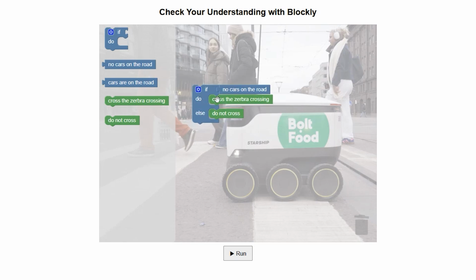So that's how we can use the if block with the do and else to check the condition and do different actions depending on the result of the condition. When it's true, we do the do part, and when the condition is false, we do the else part.